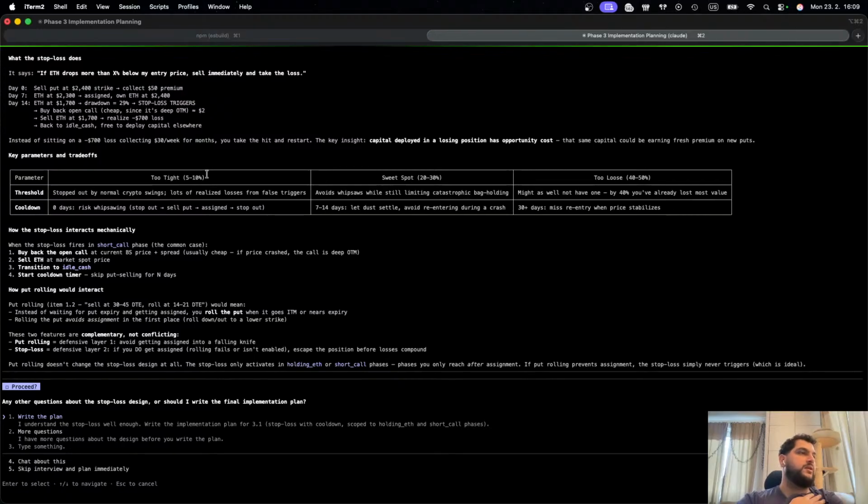Put rolling is defensive layer 1: avoid getting assigned into a falling knife. And stop loss is defensive layer 2: if you do get assigned, and rolling fails or isn't enabled, escape the position before losses compound. So basically put rolling will have a higher priority in the execution. That's how it's combined with this strategy.